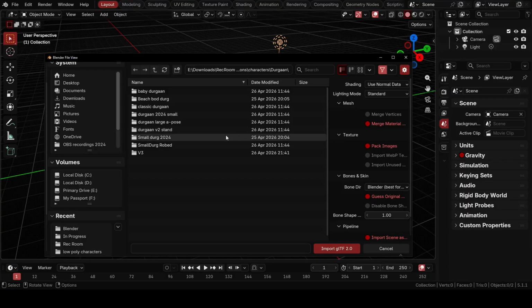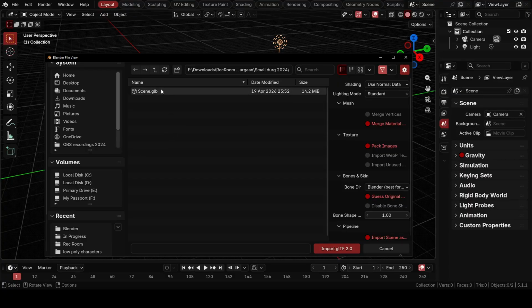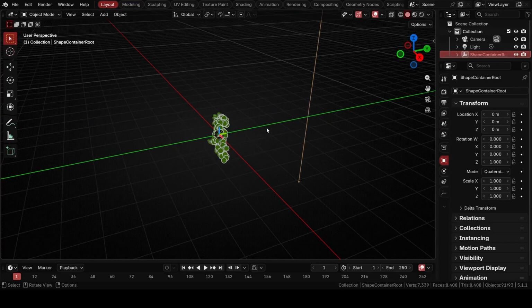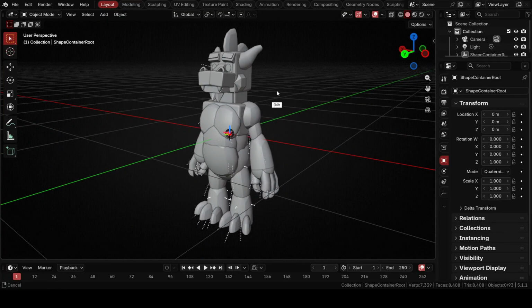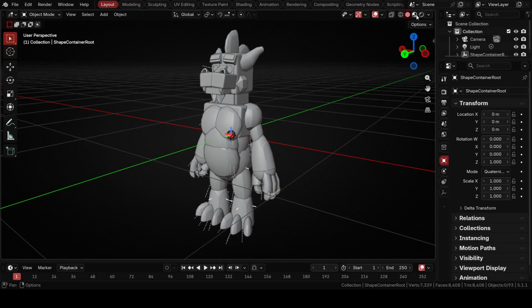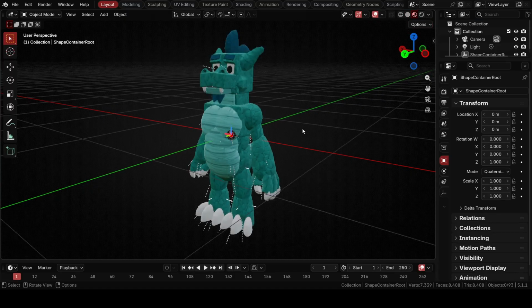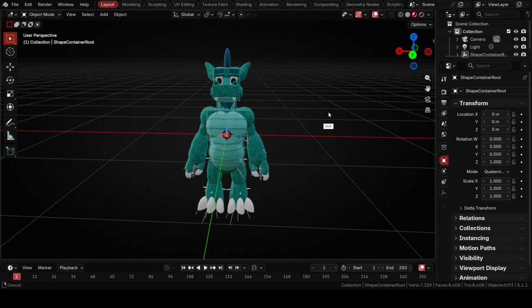So I'm going to use Durgan as an example here. We got our scene.glb there. We just open that right up. Okay, and there is a mess of Rec Room shapes. If we go and toggle our viewport shading up here to material preview, you can see it looks almost like it did in game.